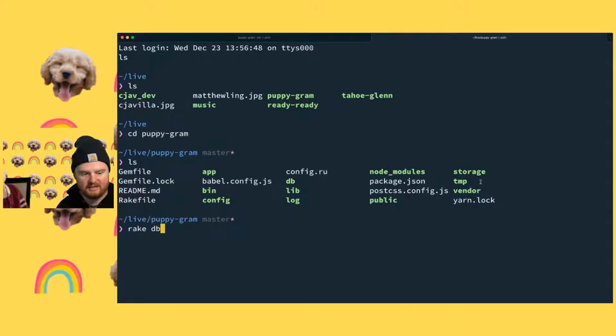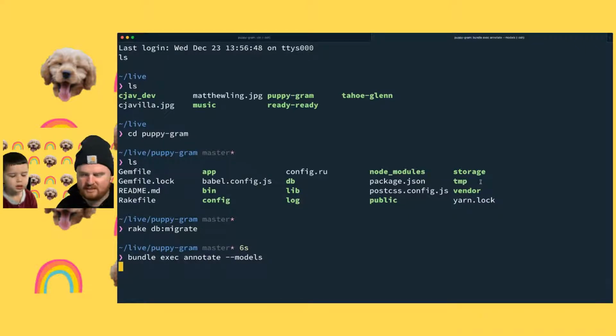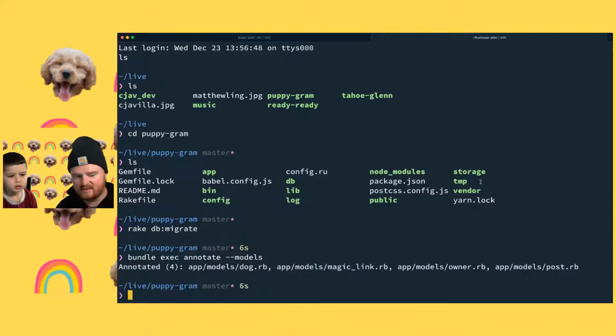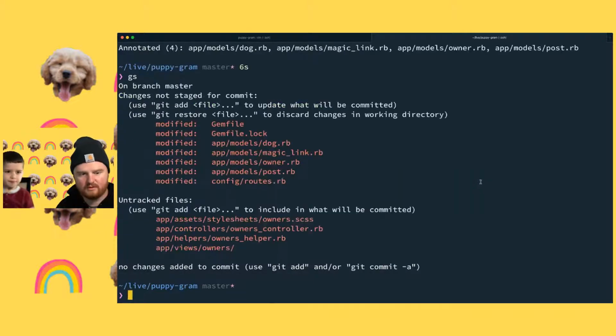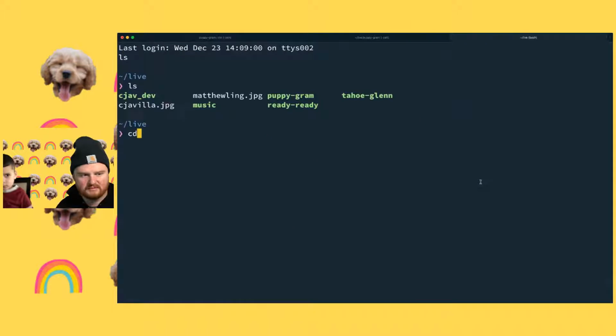Rails, like rake db:migrate. Let's see, make sure that we've got everything done, or like all of our database tables are migrated. Well, this is fast. How do we annotate again? Bundle exec annotate --models. This is going to set the fields on the model so that we can see them. Okay, cool. All right, so let's see if we can fire it up.